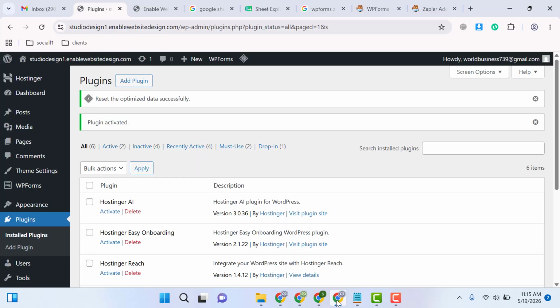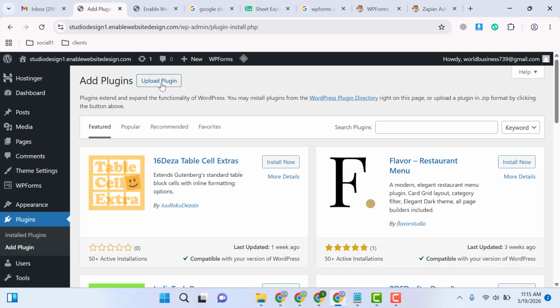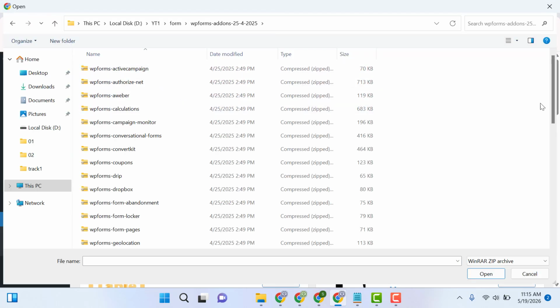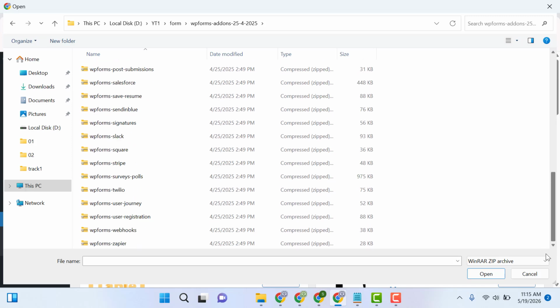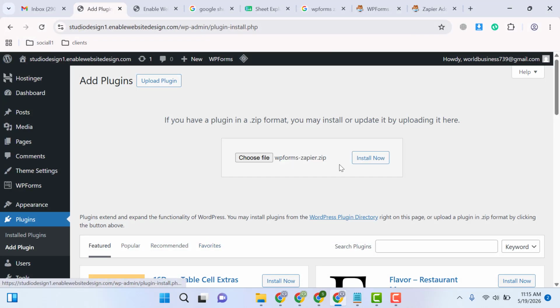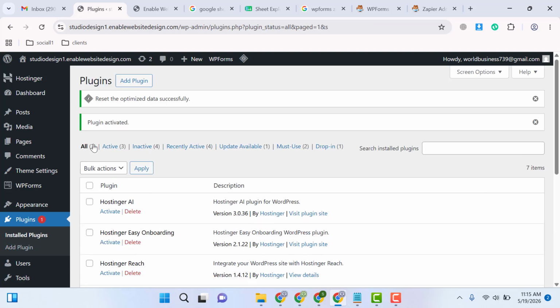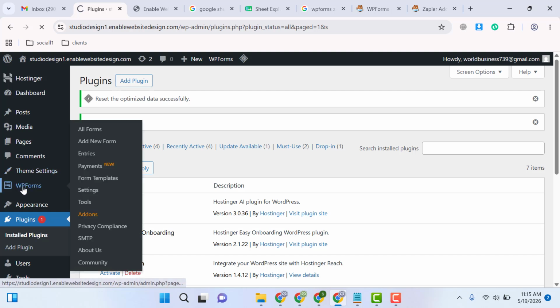So we need to install it. Upload plugin, then open this file, then scroll down, upload this one, then activate it. Now we need to go to WPForms.